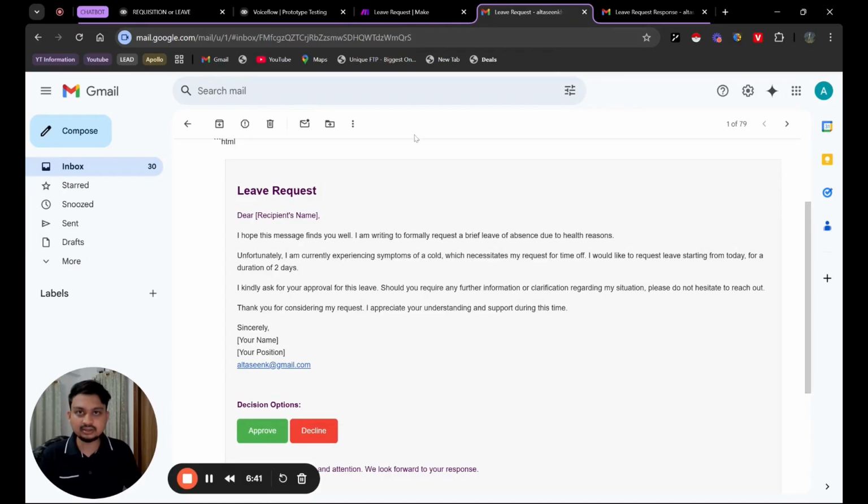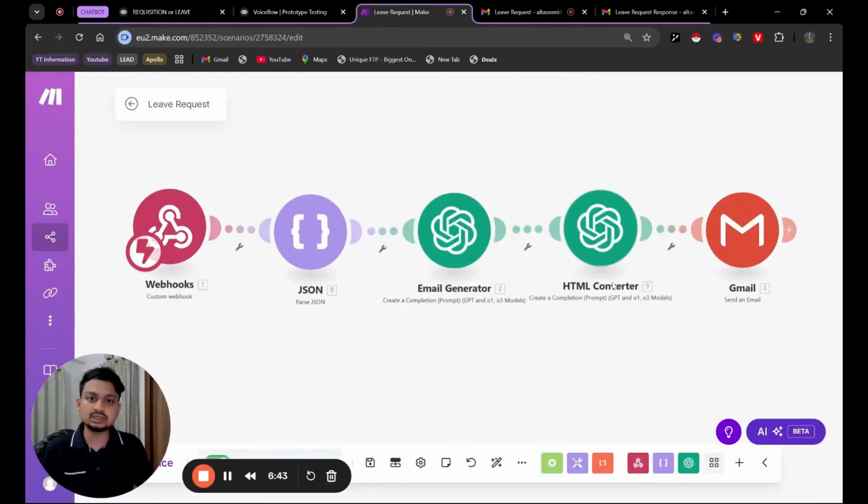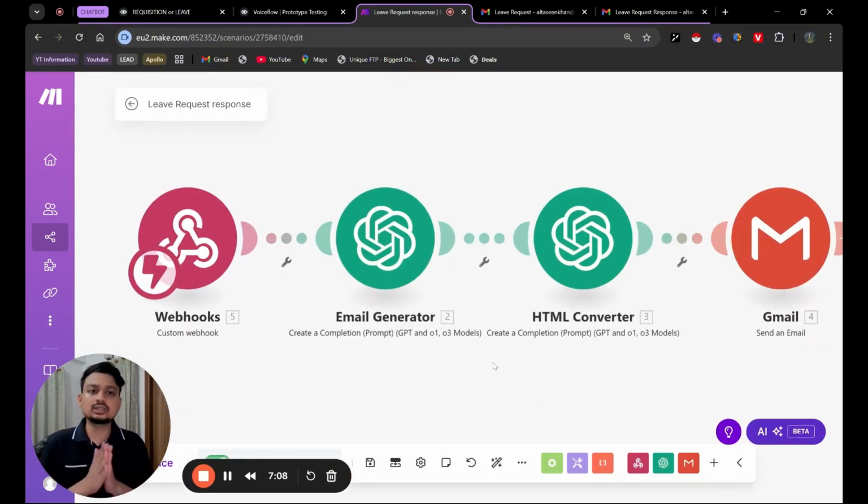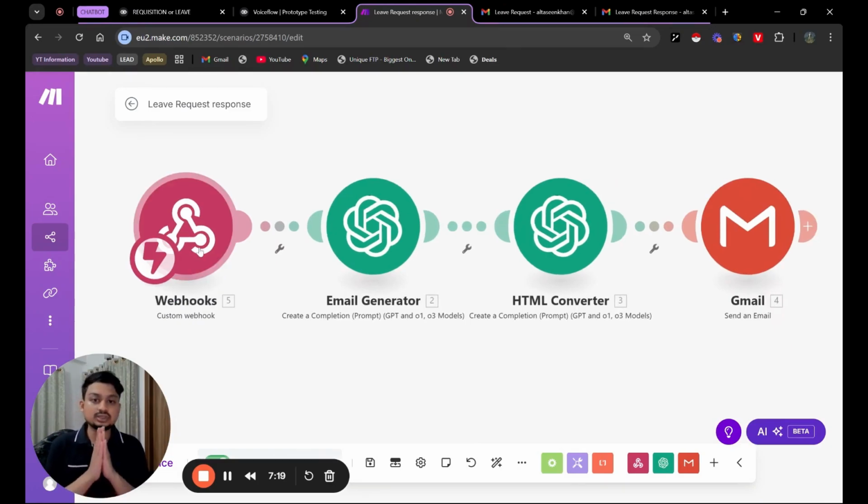This is the email which was generated by this scenario, and then I will go to the next one, which is the response. So this one is the response. This works exactly the same way, but in here, this webhook URL was given on that HTML converter in that OpenAI module. So I'm going to show you that. First, I'm going to show you this scenario, and then I will give the recap again.